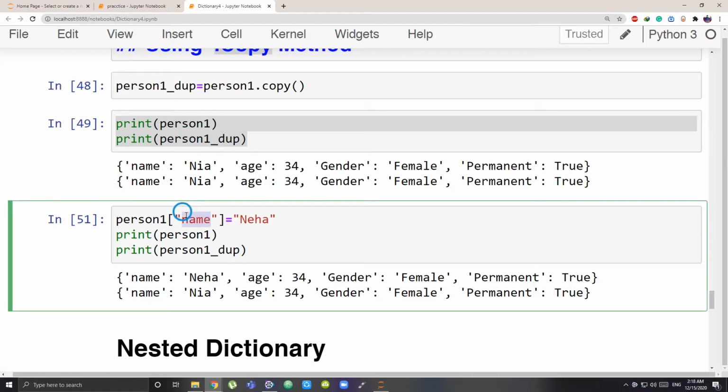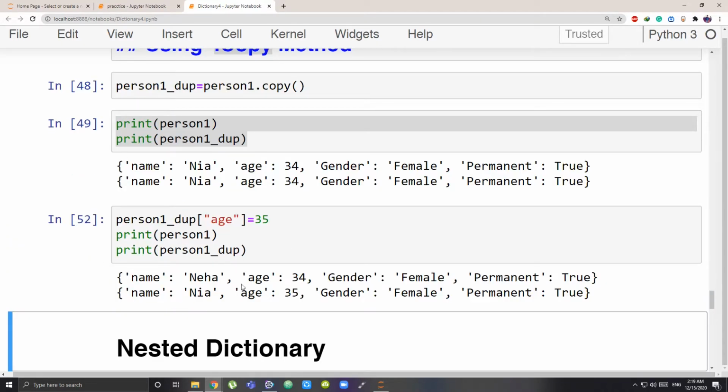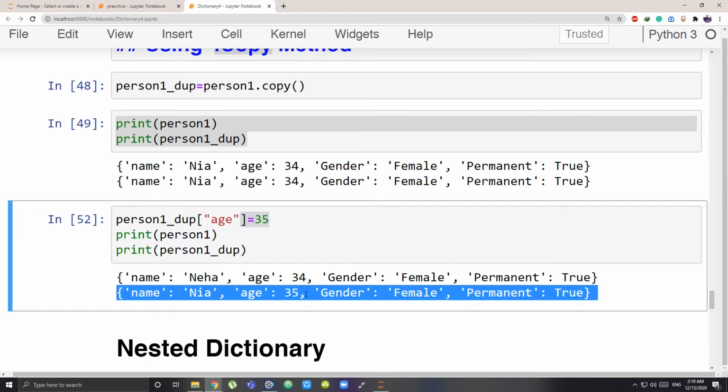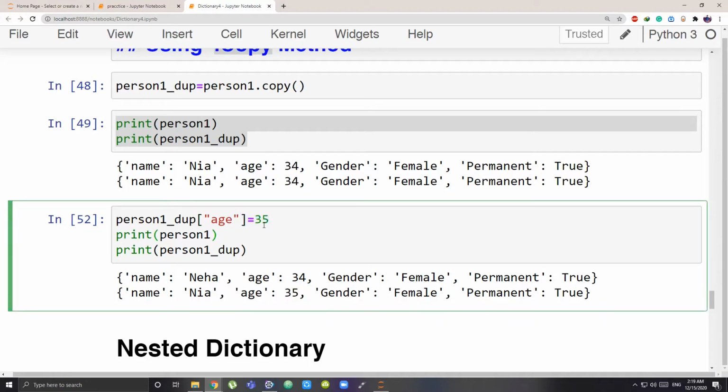Similarly, let me change the duplicate. Let's see whether that makes a change or not. I am changing the age to 35, in the duplicate one. Now let's print both. What do I see? In person one, the age is not changed. I'm printing person one first, but the change I made to the duplicate is reflected only in the duplicate. That's how you make a copy of your dictionary where the two are independent of each other. The duplicate is actually a new dictionary formed by copying its elements.